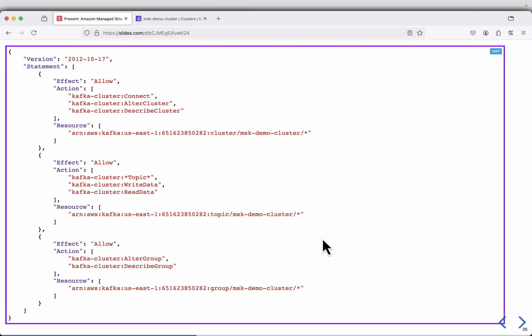Next we will create an IAM policy and IAM role. This is the policy. This is an IAM policy, and this will be assumed and used by EC2. Basically, it's saying that in my region, US East 1, and this account ID, I should be able to connect, alter, or describe the cluster. I should be able to do all topic operations, write and read data, as well as group operations, which are related to consumer groups.